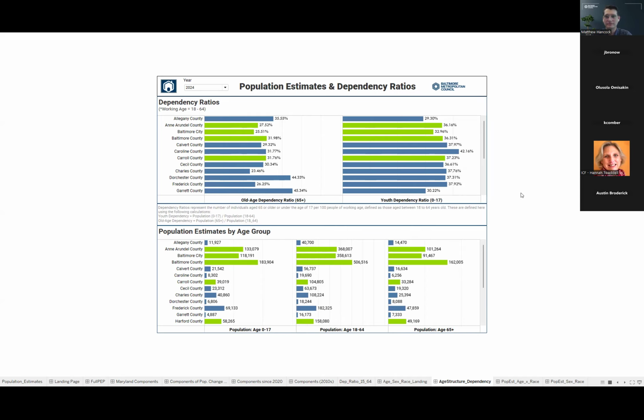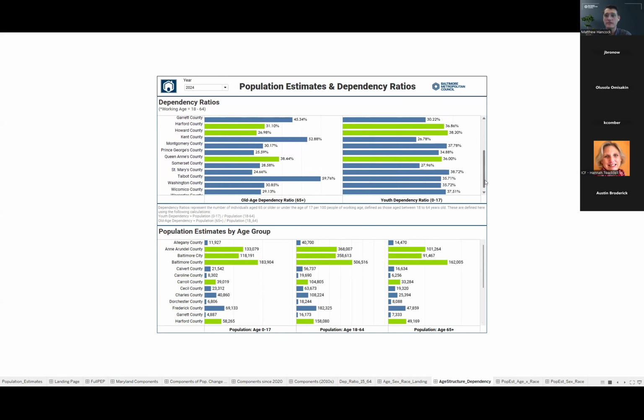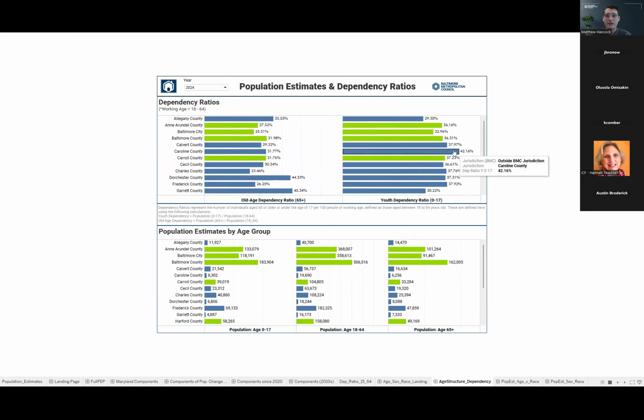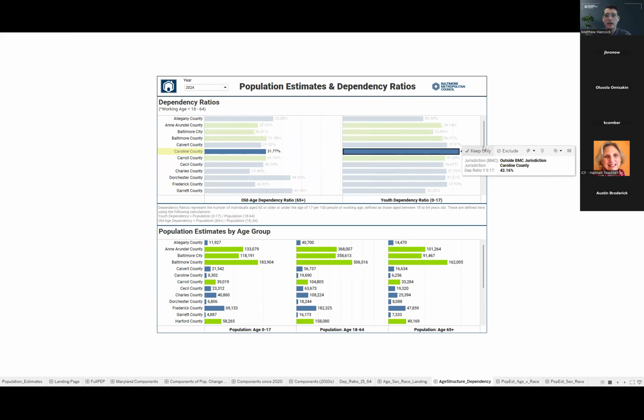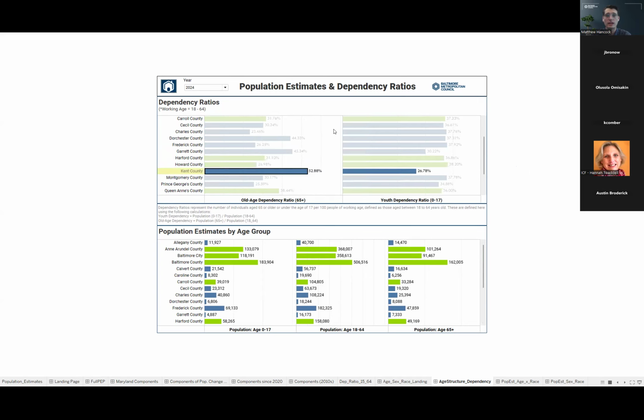Sure. Like Baltimore County is 31.98 old age dependency, and 36 for the other. Both of those seem pretty healthy, I guess. Pretty balanced. It is pretty balanced. It's definitely not on the scarier or heavier side, where you'll see with certain populations that have a larger share of those that are 65 plus that those rates can significantly increase. I think the highest we have here right now is going to be in Caroline County at 42.16 for youth, and then we've got 52 in Kent for old age. Okay. Thank you.